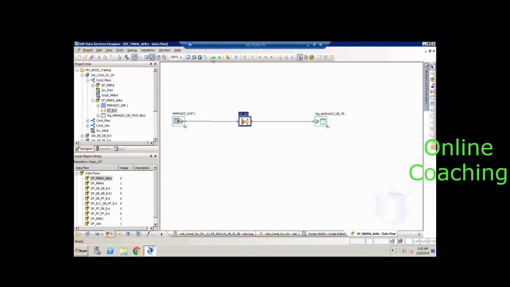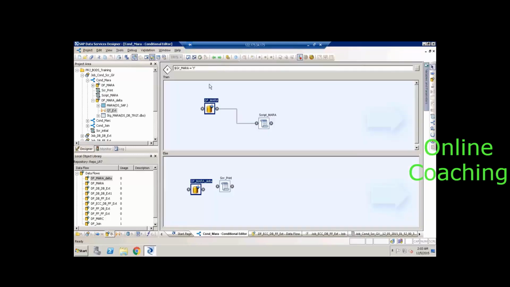So now if it is a full load, what will happen? My job will go and execute this, and if it is not a full load, then it will go and execute this part, right? And then we will change the print statement saying that the delta load is executed, or this will have a print statement saying that the full load is executed. So this will tell us how you control your job without modifying it.